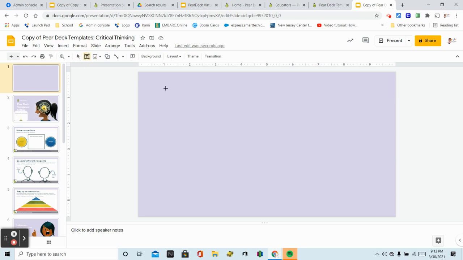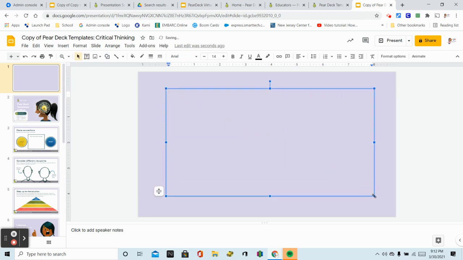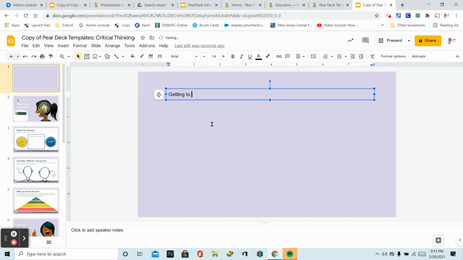I'm going to drag, hold, draw, and drop the box I want to type in. Now, sure, you can put it where you want it, click, and it's going to draw a box for you, but the box might not be where you want it. So I want you to practice dragging and dropping that shape down. So I'm going to type in here, getting to know the water cycle.